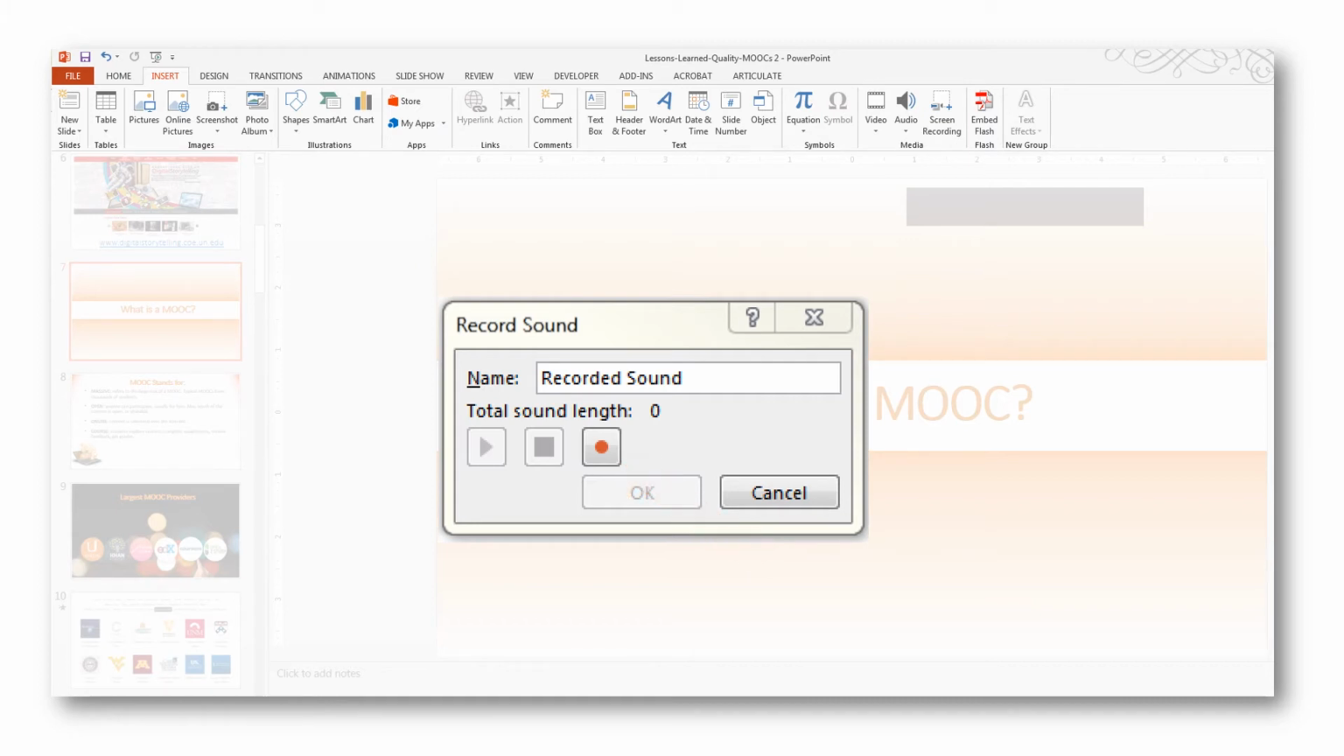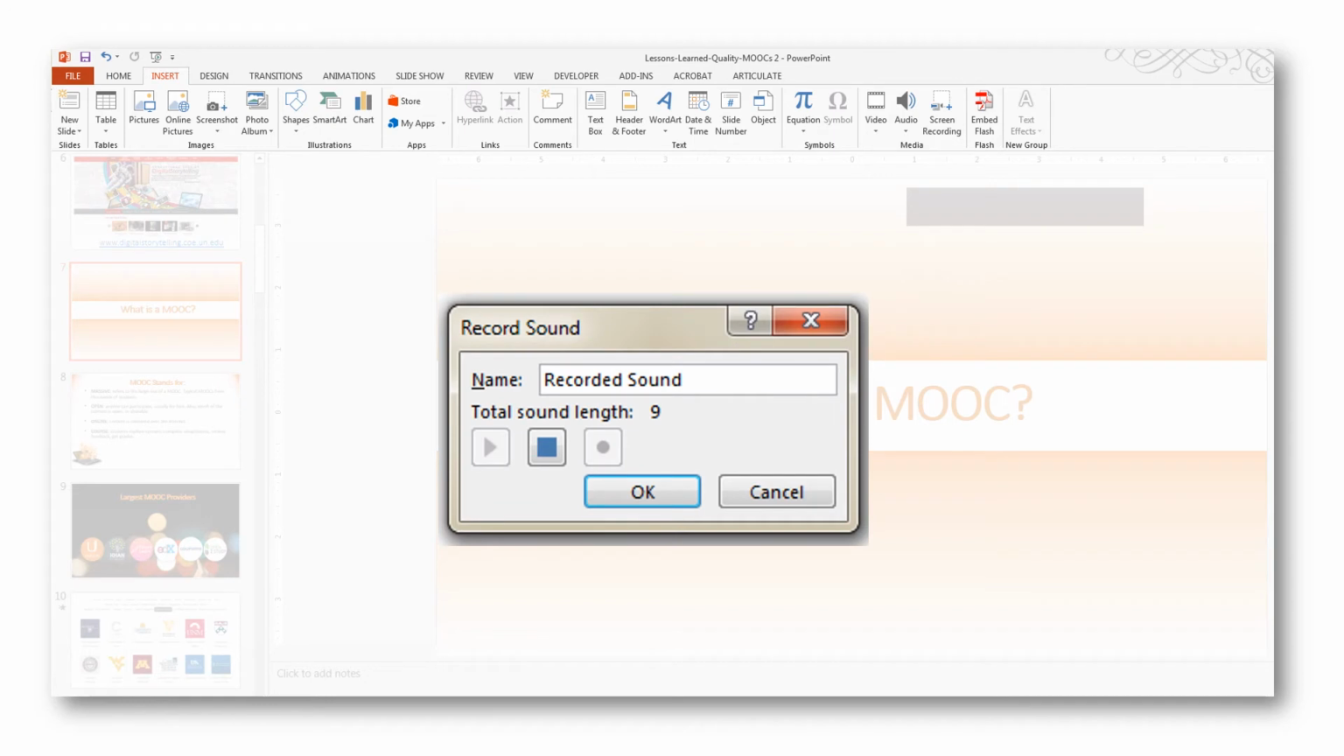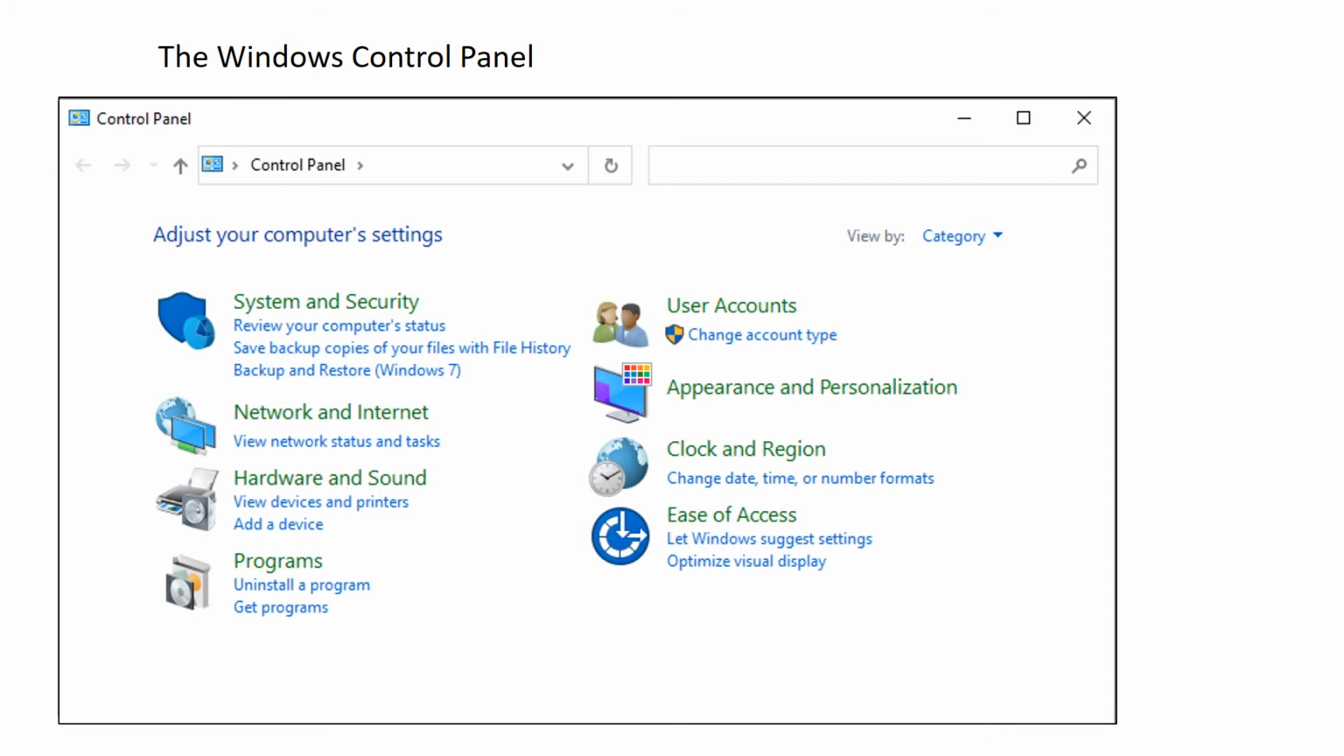It's a good idea to make a test recording first to make sure that everything is working correctly. If all of the settings are correct, you will hear your recorded audio. If you do not see the record sound window, or you have low sound or no sound at all, you may need to adjust your computer's audio preferences.